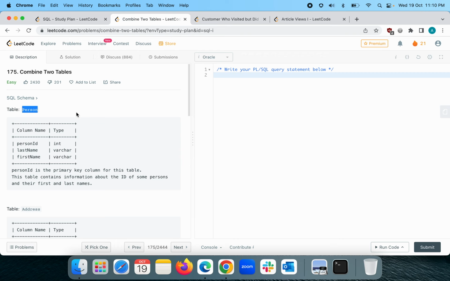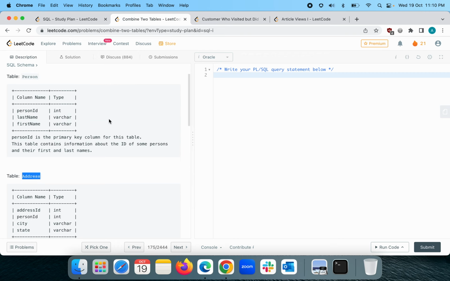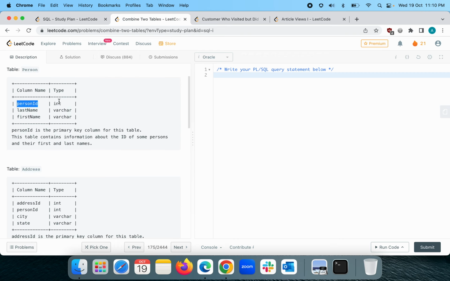We are given two tables. First table is person table. Second table is address table. So in person table, which columns are given to us? Person ID. Its type is int. Last name type is varchar. First name type is varchar.